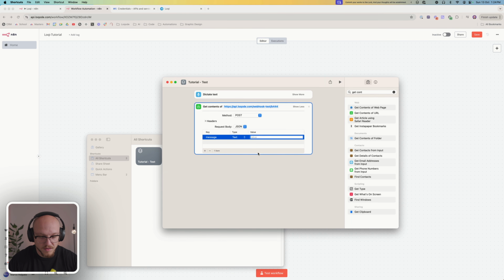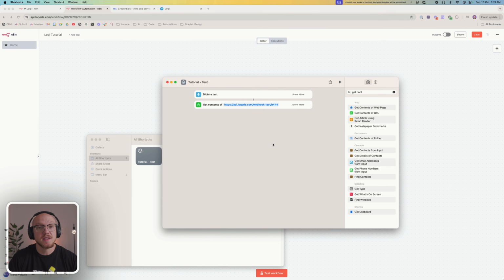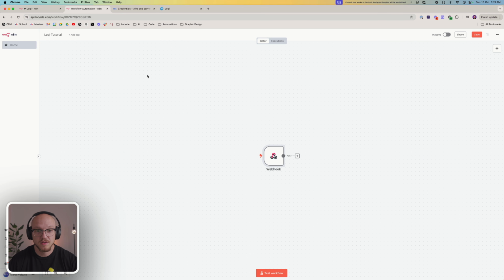And then the message, we're going to right click, insert variable, dictated text. So this is going to be the dictated text. And what we can do is just test this to make sure it's working. Okay, so we're going to dictate text, and then we're going to immediately fire off this post request to this webhook. So let's test this.